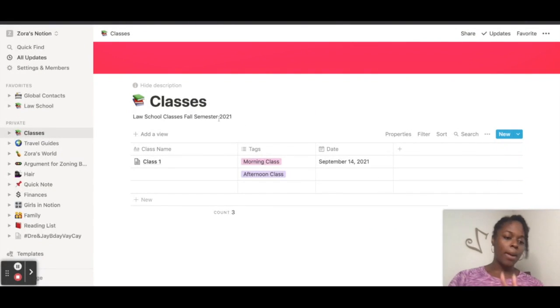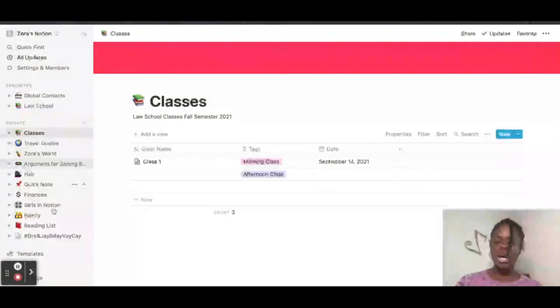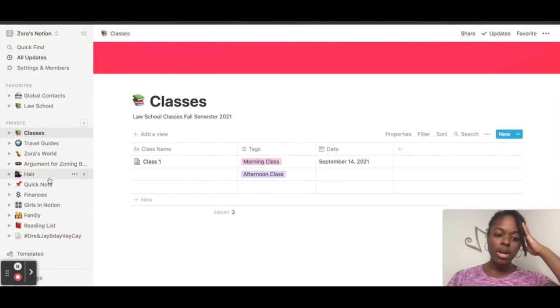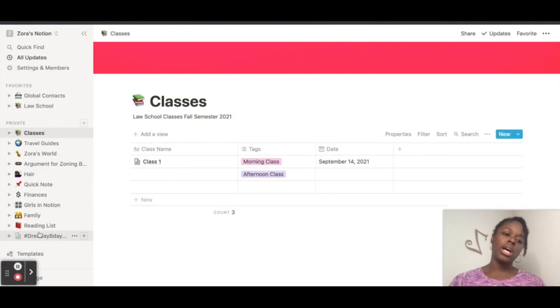So that's just a quick overview of Notion. You can see here I have so many pages. I use Notion for everything. I have a global context index list. I have ways that I'm organizing law school applications. I have travel guides. I organize all my hair supplies and hair products and hair ingredients with it because I am a little bit of a hair obsession person. I'm a hair connoisseur. I like to think of myself as that. I organize my finances. Everything is organized via Notion, and it has just been amazing.